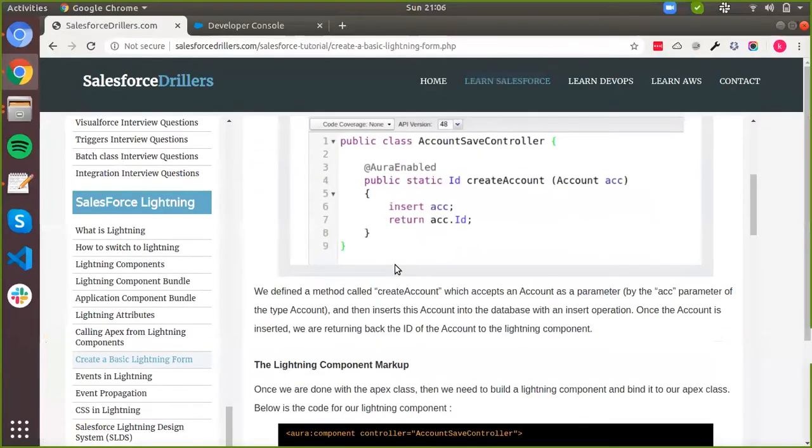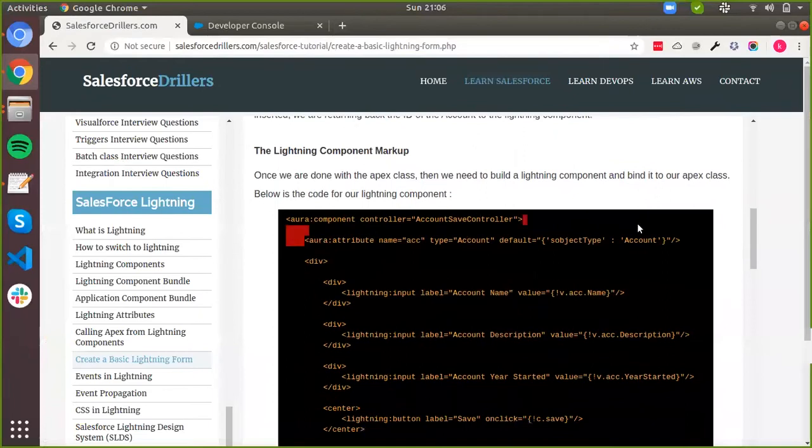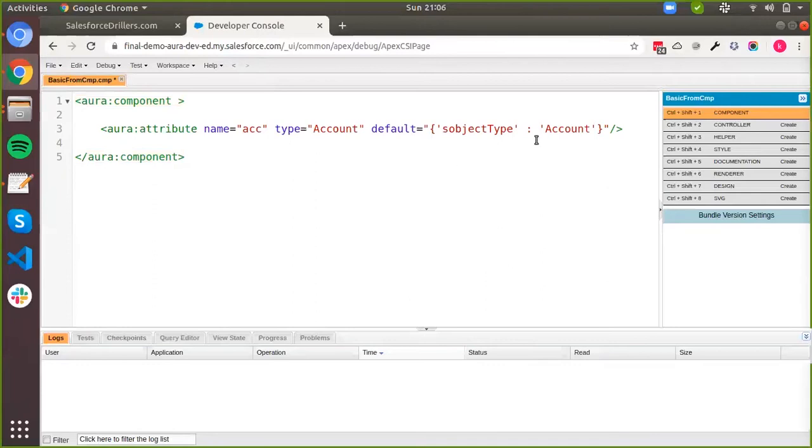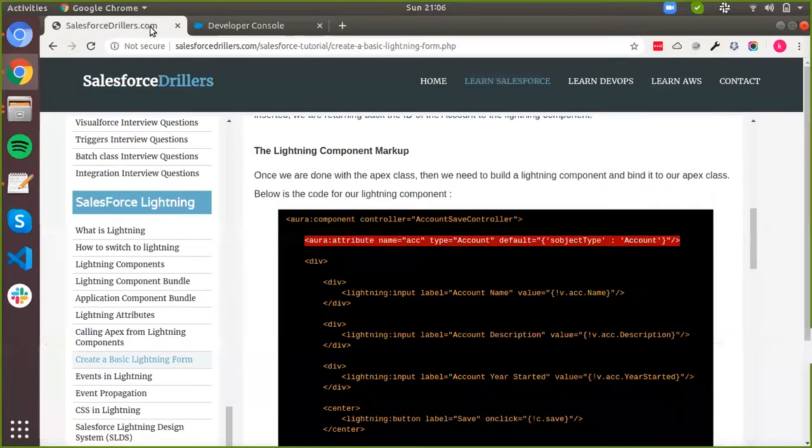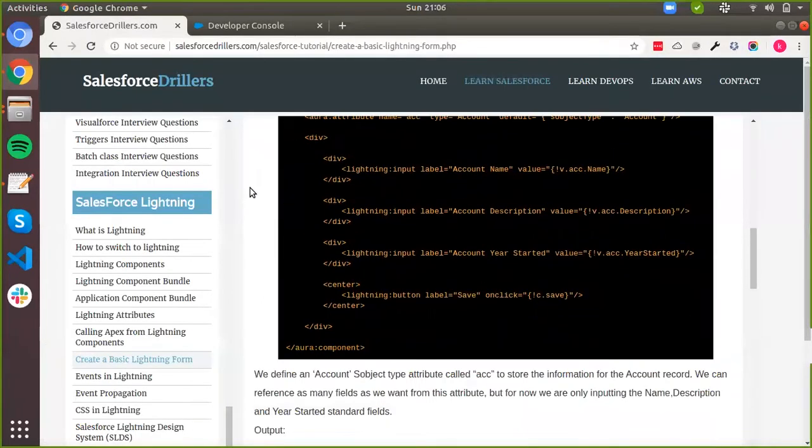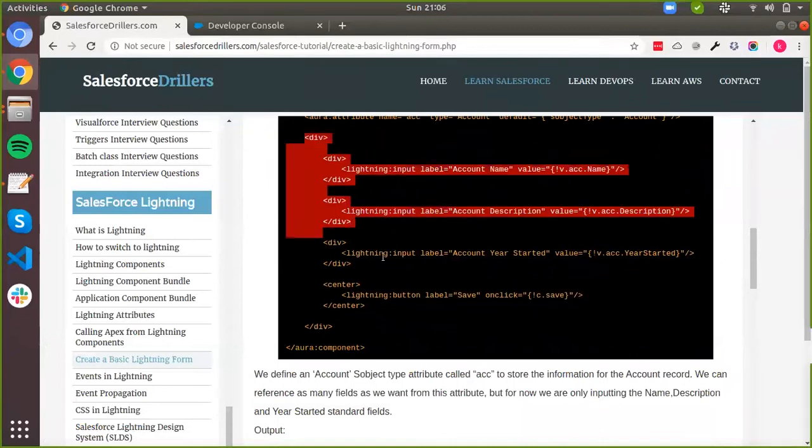So what we're going to do is you can go to the website and copy the code from there. I mean, we're just declaring an Aura attribute of the name acc, and this is of the type account. And in the default, you haven't put any default field values, you just put the object type account, right? Now we have our markup over here.